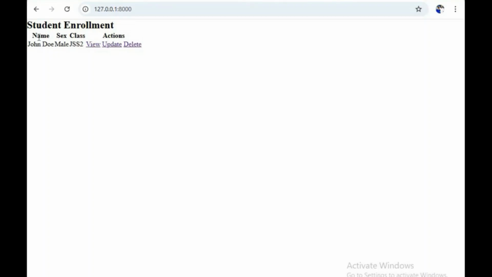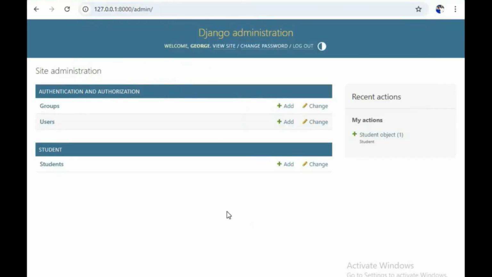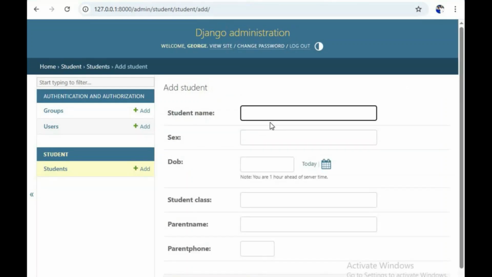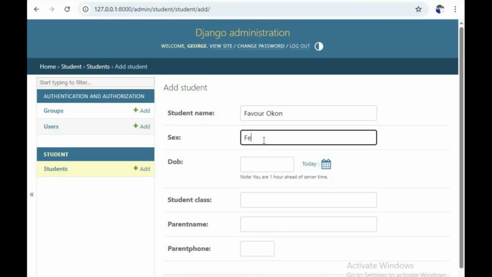So we have a table of student enrollment. We have name, sex, class, and action. If I go to my back end here, my admin panel, I have one student here by name Josh. So let me go ahead and add another student. Let's say Favor Okon, and sex is female.